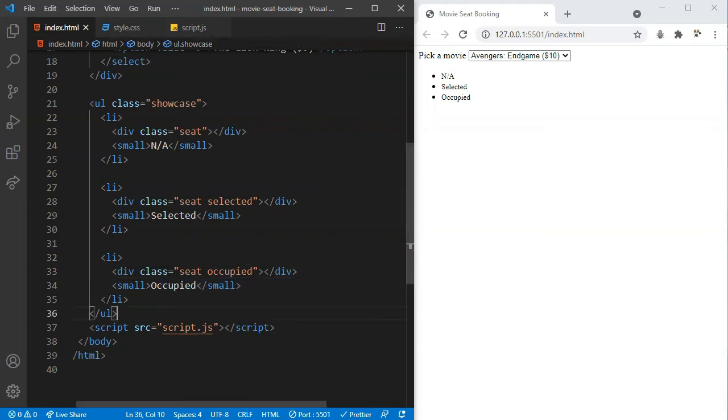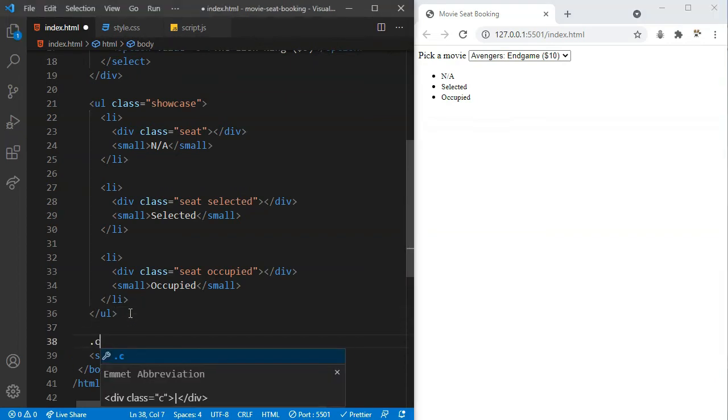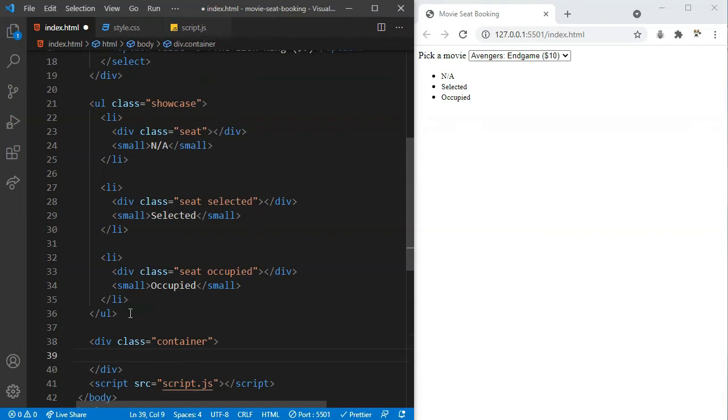Now, after this unordered list, we are going to say a container. Inside of the container, we are going to have a screen, a movie theater screen. So we are going to define that. We are going to style this inside of our CSS. For now, let's define those seats, right?